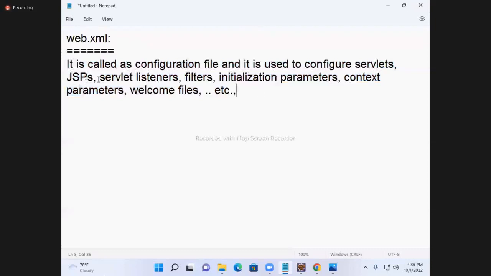Say, configuration of servlets, you studied. For configuration of servlets, we write servlet, servlet name, servlet class, servlet mapping, URL pattern. These tags we used. Okay. For configuring JSPs, the JSP file tag will be there. Configuring servlet listeners, just listener class. Configuring filters: filter name, filter class, filter mapping, filter URL pattern. Like this you have seen. Initialization parameter: init param, param name, param value. Context param: param name, param value, context param. Welcome files also are possible. I'll show you.